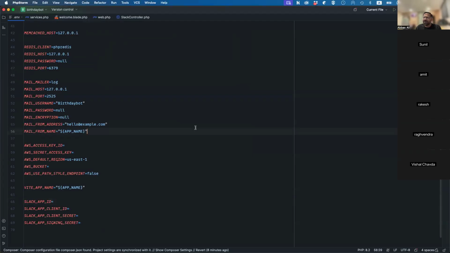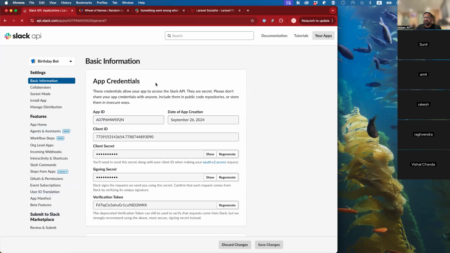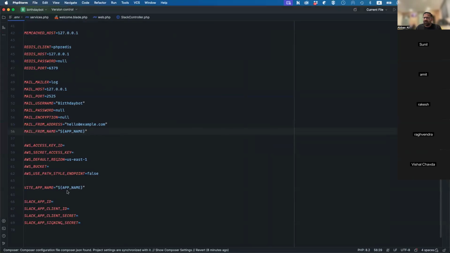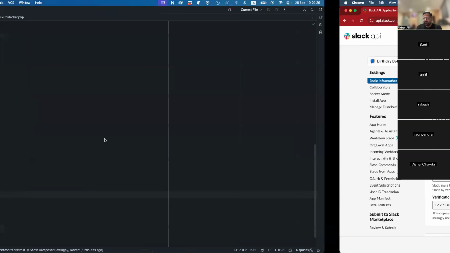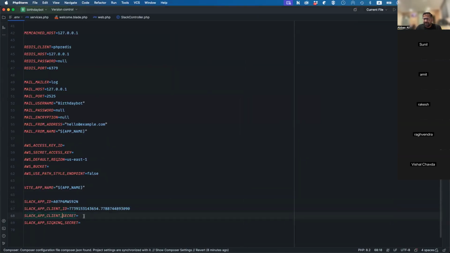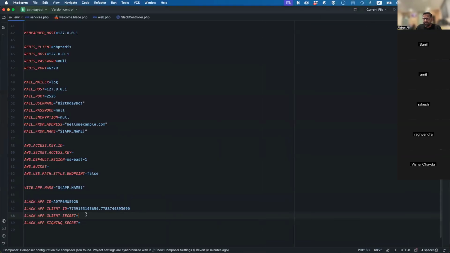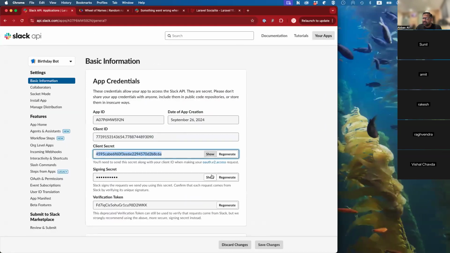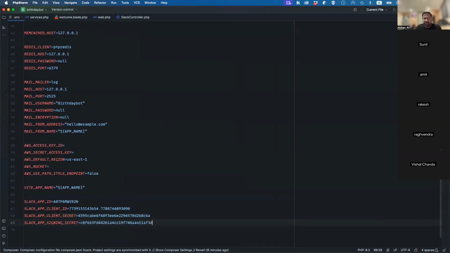So let's go to our Slack application and go to basic information and copy these values. So this is the app ID for my application. So I'll put that app ID in here. Then I need the client ID. So this is the client ID. Then I need the client secret. And this is the client secret. And lastly, I need the signing secret. This is the signing secret. So I'll copy all those values from my Slack application.